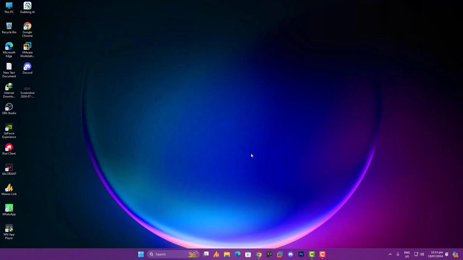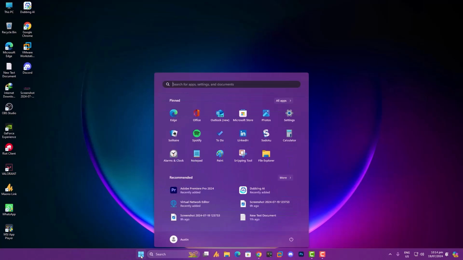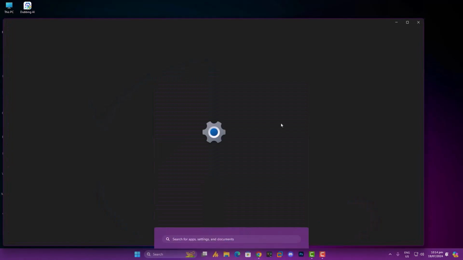So step number 1, disable the windowed optimization feature. As I mentioned in a previous video, Windows 11 introduced a windowed optimization feature that is not available in Windows 10. After disabling this feature, I have experienced fewer freeze issues while playing Valorant. To disable this feature, simply click on the Windows icon and then click on Settings.